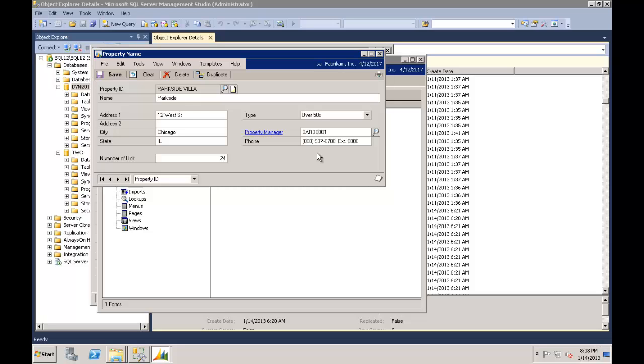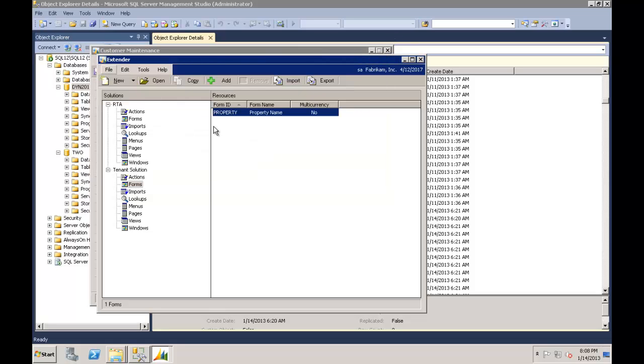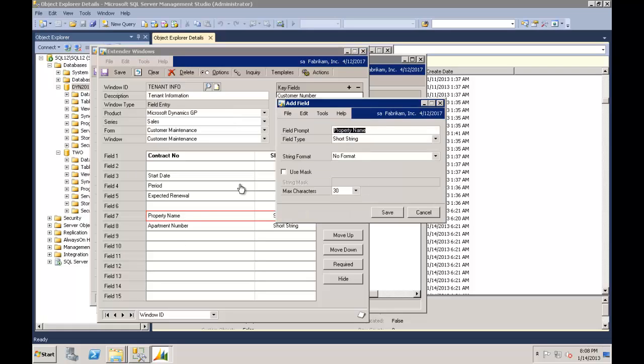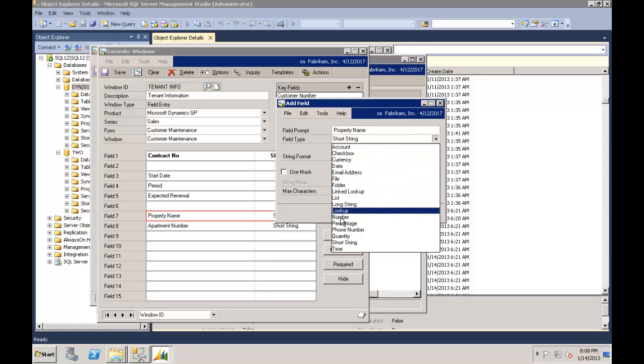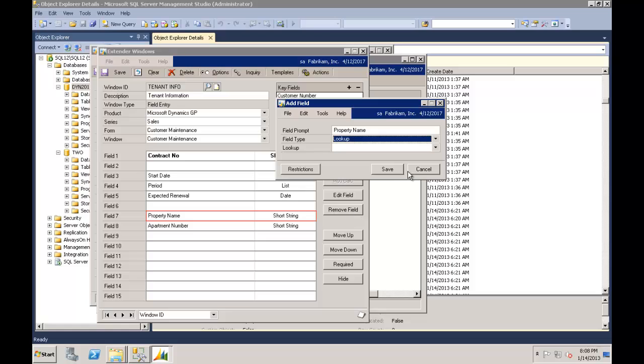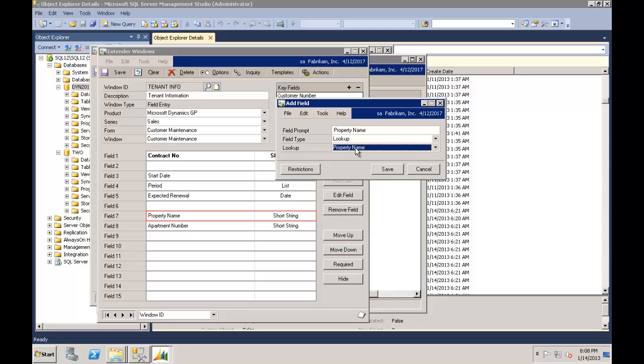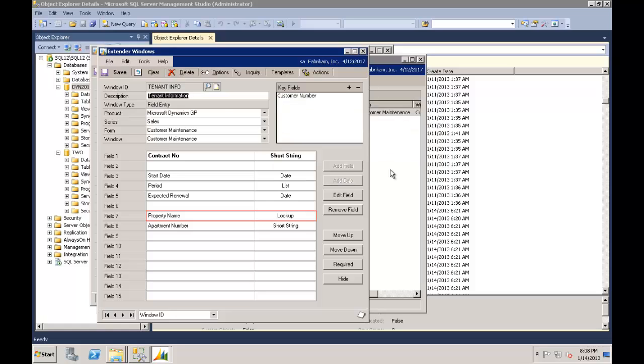Now I want to take this one a bit further though, because we need to go back to that window we had before. Let me go back to the window. Oops, not that window there. This window down here. Where we were capturing our tenant information. Now we had a field on there called property name, which is a short string. I need to change that one now because we don't want that to be a short string. We want that to become a lookup, and a lookup to go and grab the actual property. Now you'll notice there's a property screen here called property name that we can use. So I'm changing the field type here as to where that looks to. So let's save that window.